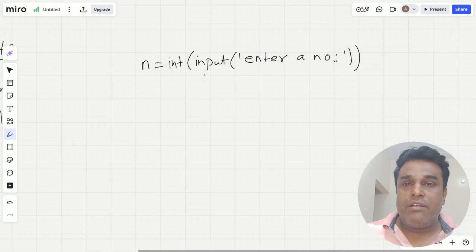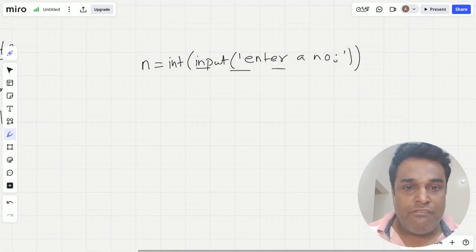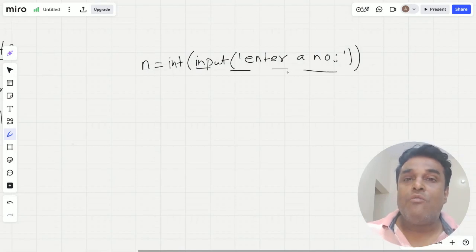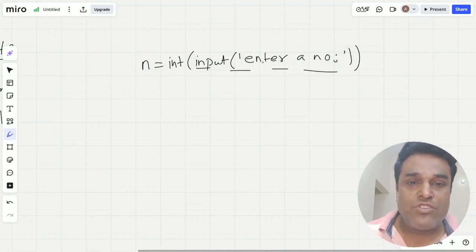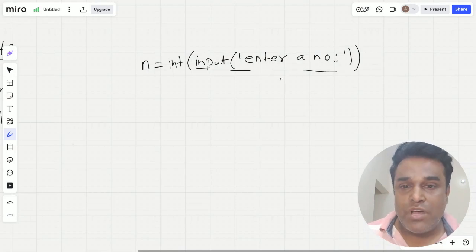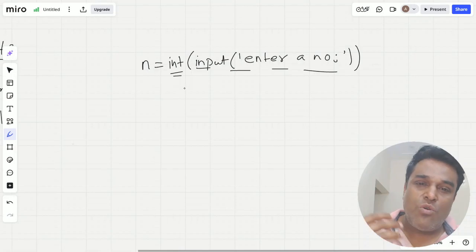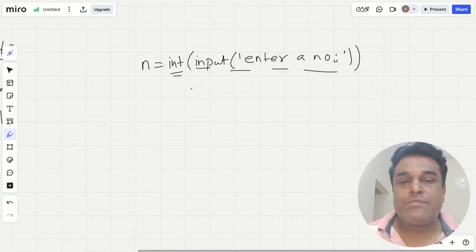To take some input from the user, we use the input function. This is another function for taking input from the user. There will be a message, so you can give a message over here like enter a number, any message. That message will be displayed on the screen and you will be taking the input, right? But please understand that whatever the input function takes, it takes in the form of a string. So we need to convert that into a number because we want a number. As we do the coding, I will explain more about it.